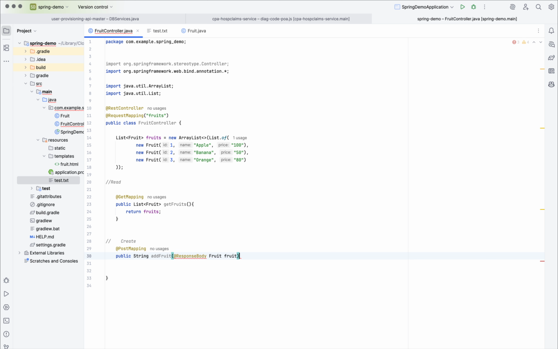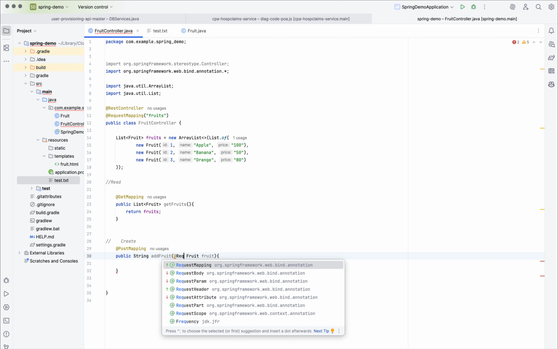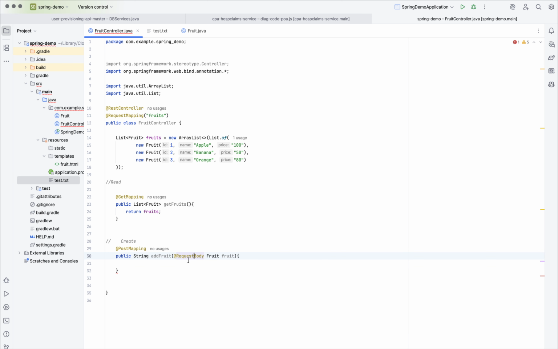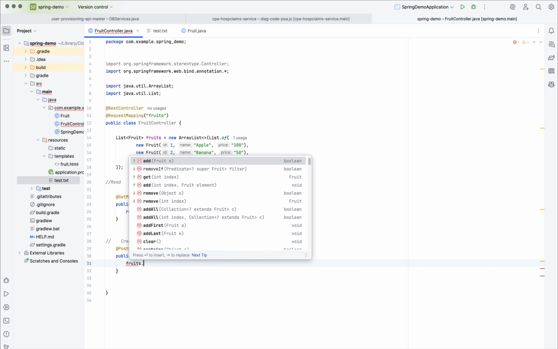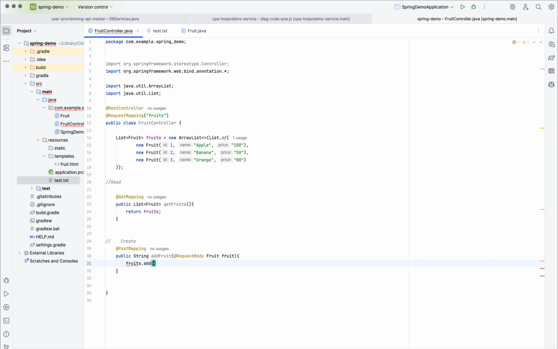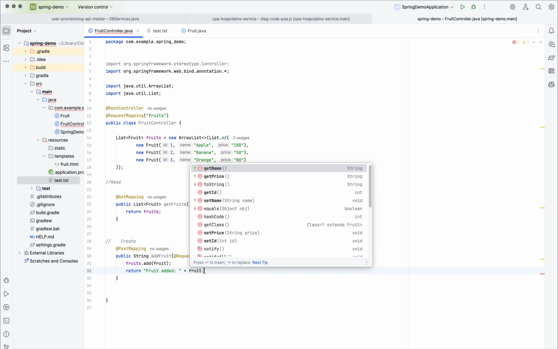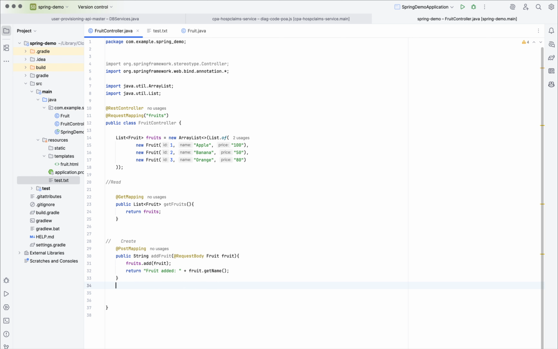Okay, and this fruit will be taking the request body, not the response body. Here we will be doing the fruits.add operation in the list we are having, and you need to add your fruit here. Then we can return "fruit added". Which fruit added? fruit.getName(), like this: the fruit you have added successfully.